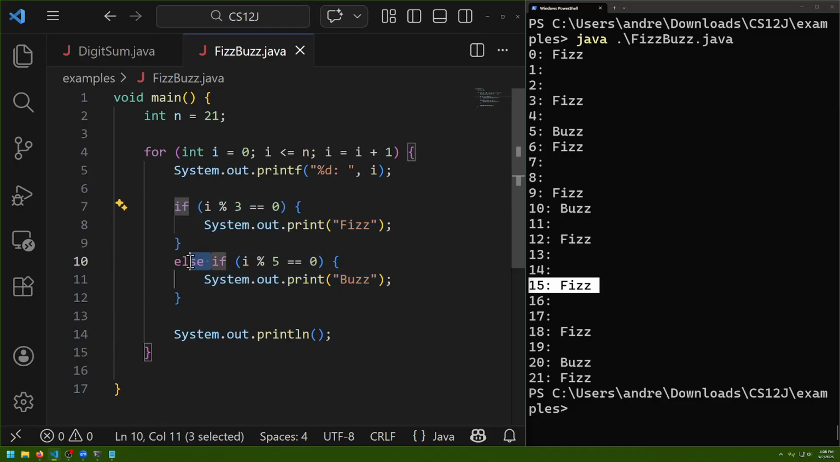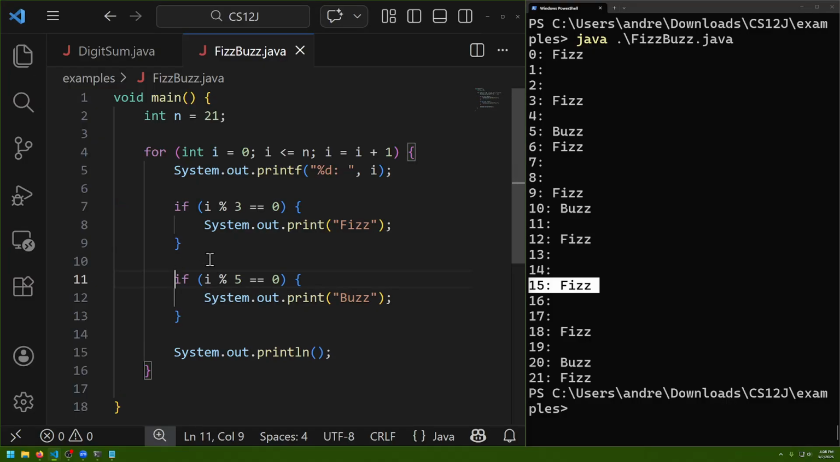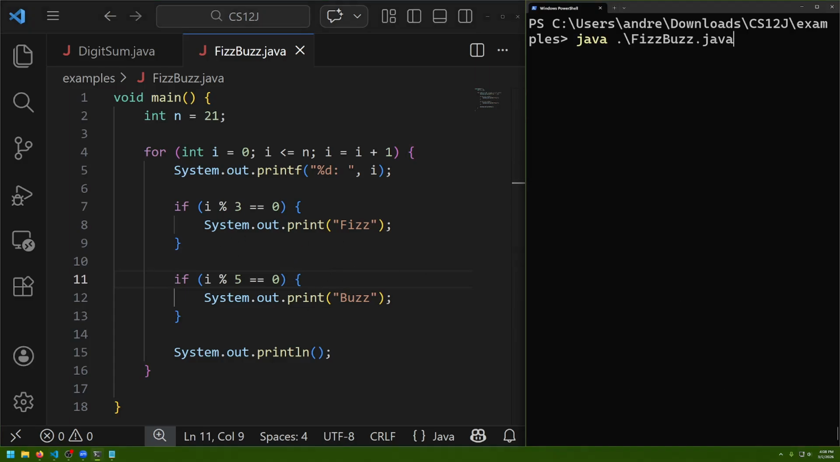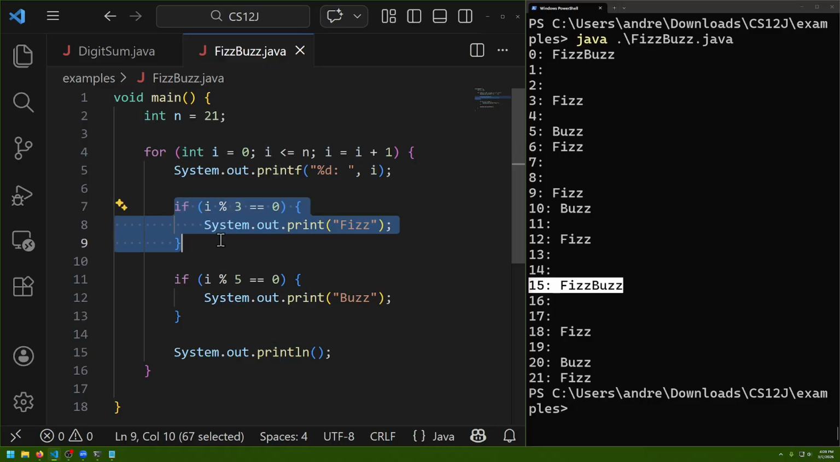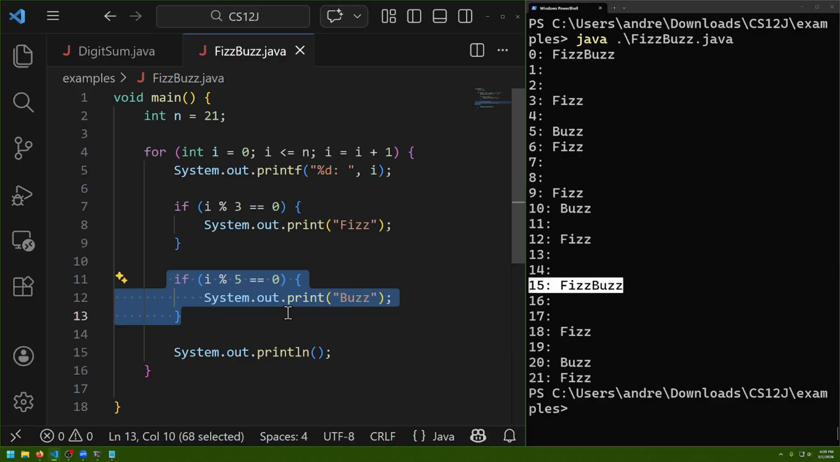So one way you could fix this is by disconnecting them. You could disconnect them by saying if for both branches. So now these are like two separate forks in the road. If I run it now, you see how 15 prints out both fizz buzz. The reason why is because we separated them. They're both if statements. So if an earlier one is true, the next ones will still be checked. All right, people cool with this so far?